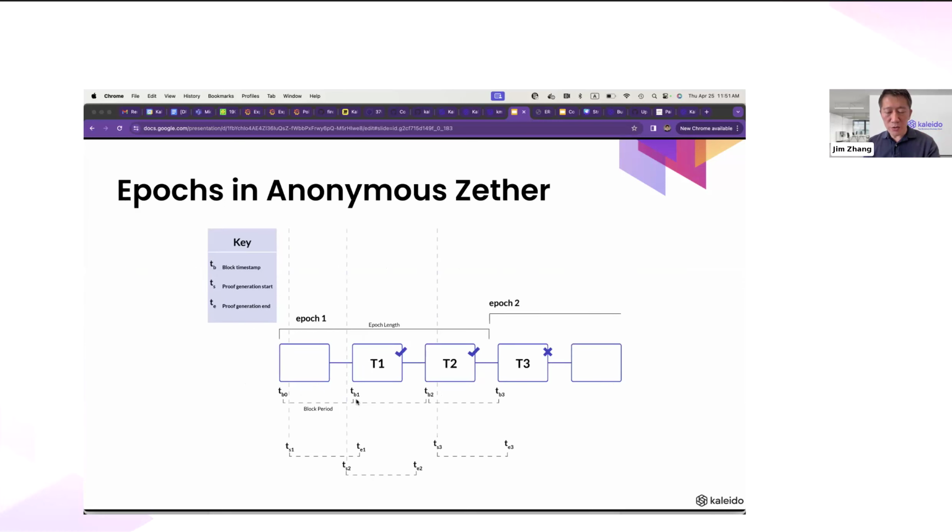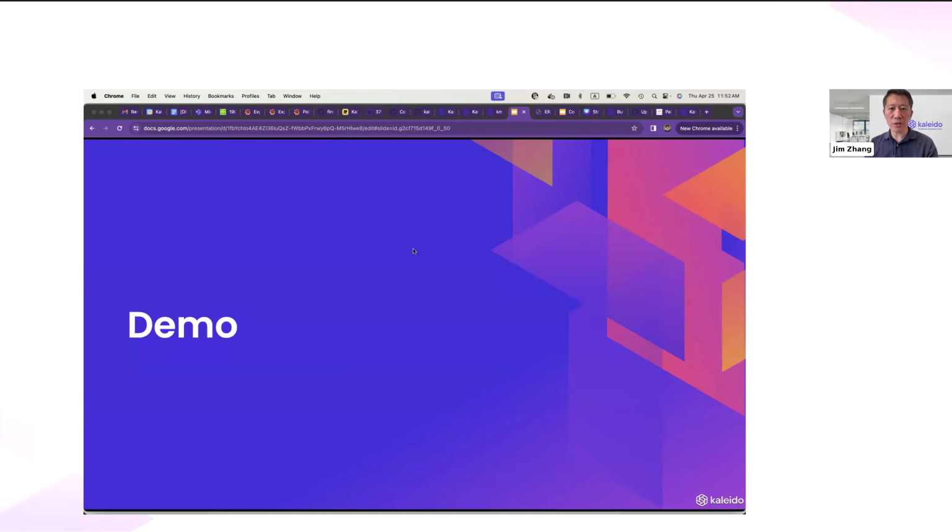We don't have time to go through this diagram. We need to get to the demo. So this is the last slide, and you can go to the Kaleido page that we linked in the previous slide to look at this, an illustration of how the transaction cycles work with the epoch windows. All right, so let's look at a demo.